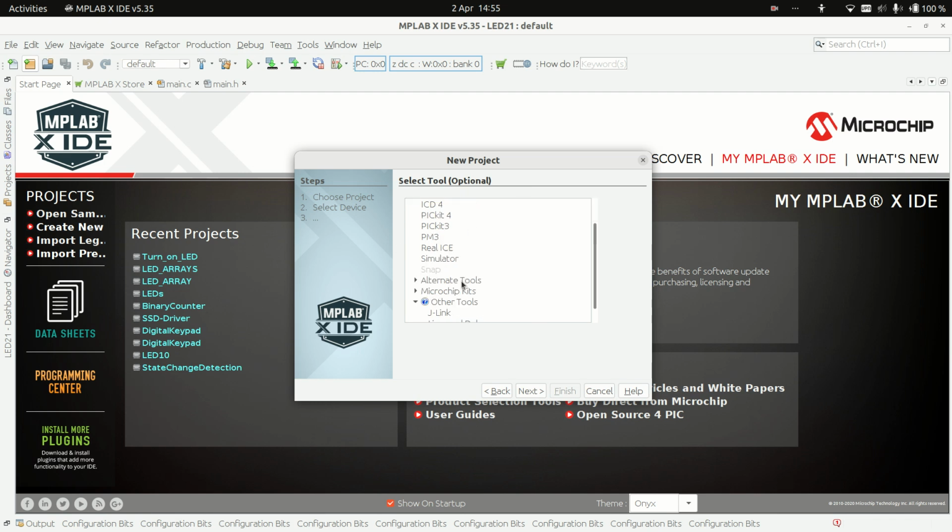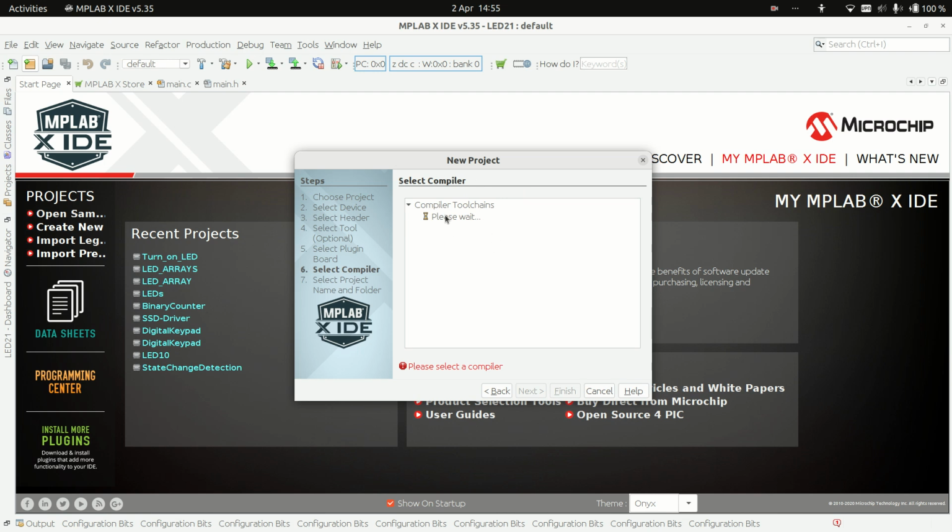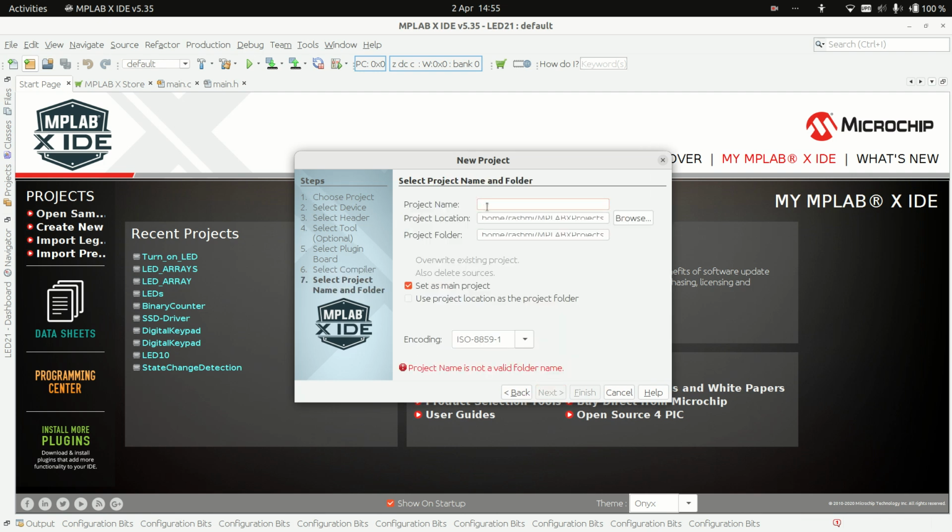Select this, click Next. Here we need to select the hardware tools, but this is optional, right? So I am not going to select any tool here, just click Next, and here you can see the compiler. If you installed the XC8 compiler successfully, then under Select Compiler you will get this option, XC8 compiler. Click it, then Next. Now we need to write the project name. Here I am going to write LEDs.